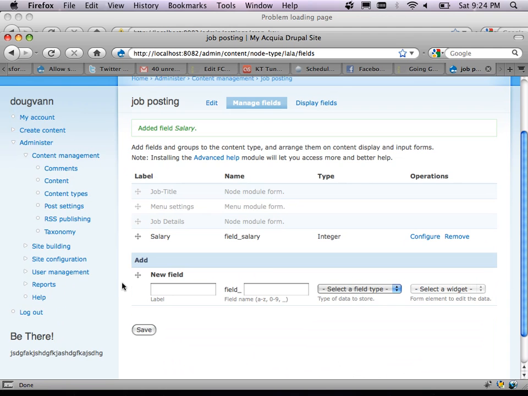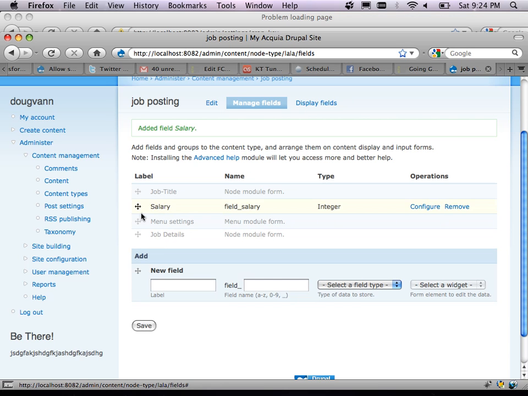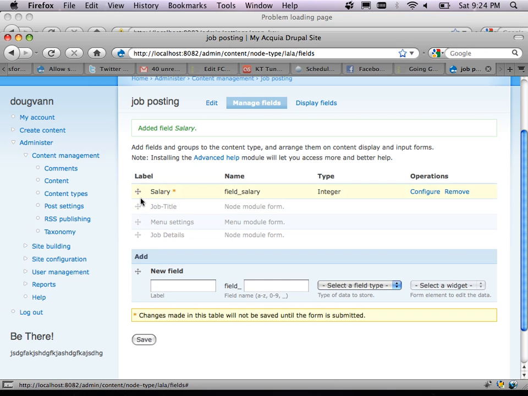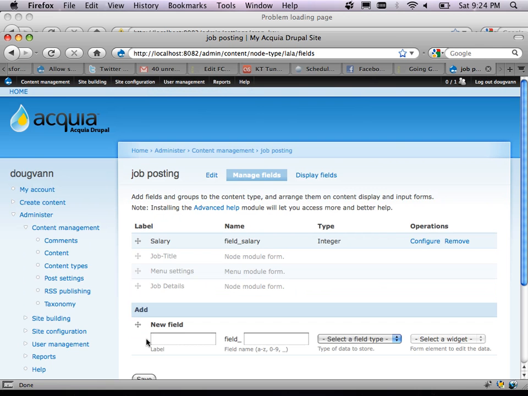And now we have four things in there. Just for kicks, let's say that salary is probably one of the most important things anyone's going to want to see. So I'm going to drag this up to the top. I got a little message that says, changes made in this table will not be saved until the form is submitted. So I'm going to save that. So now salary's on top.